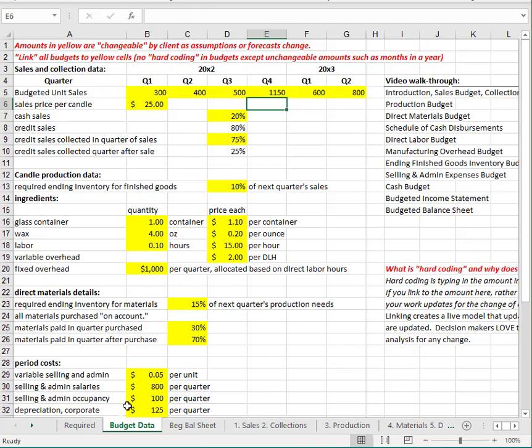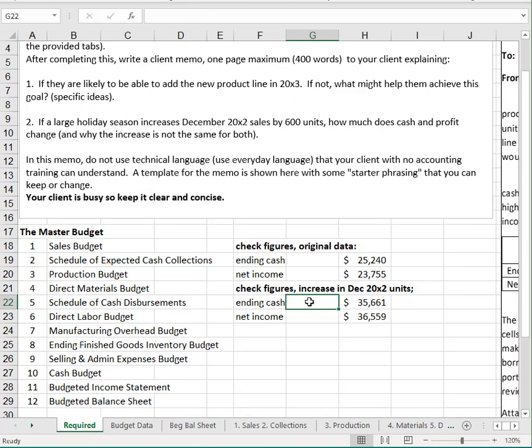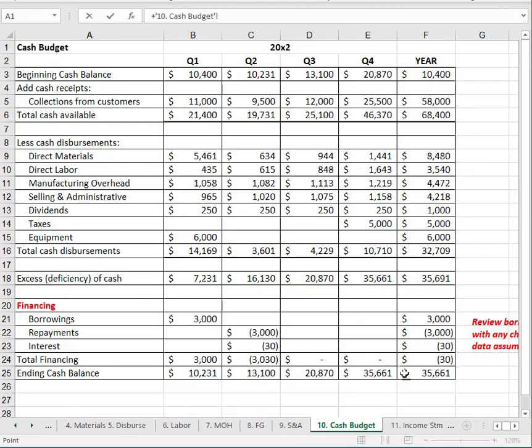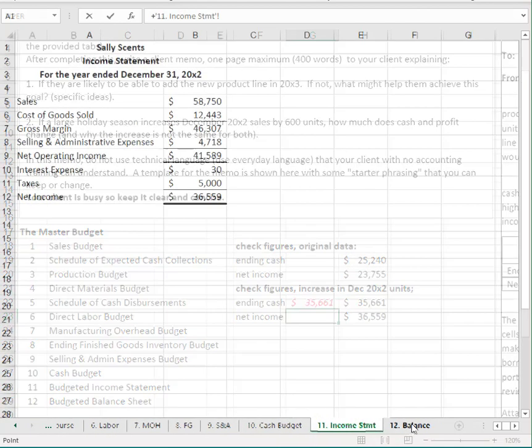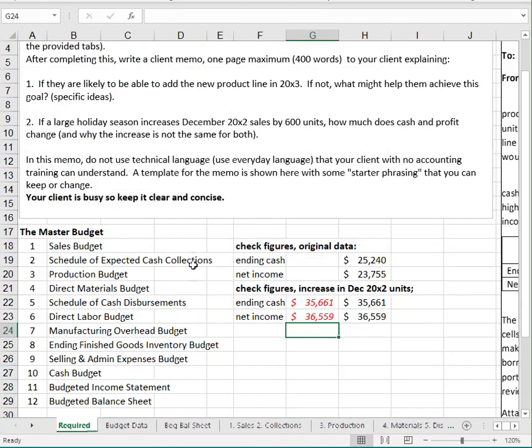Now, if you did it correctly, your ending cash and your net income should now be these two numbers. Let's see, what is ending cash? What is ending net income? And when you do this, if they don't match those two numbers, your model is not correct. You typed a correct thing in, but the problem is you typed it in rather than having a formula. So this is how you check your model.